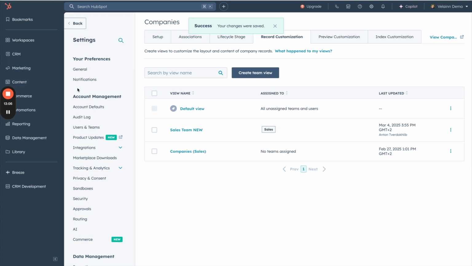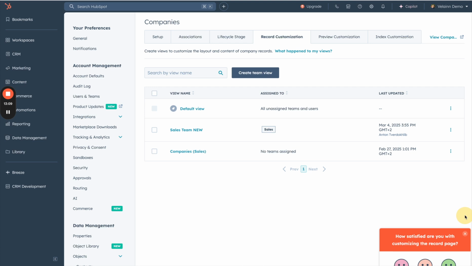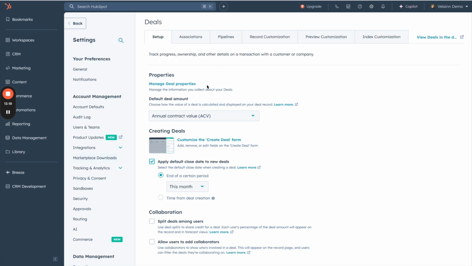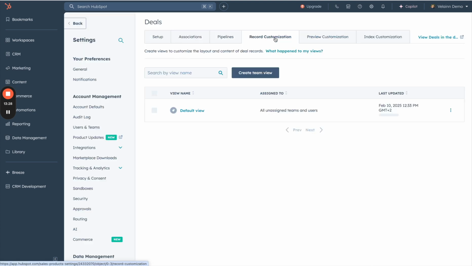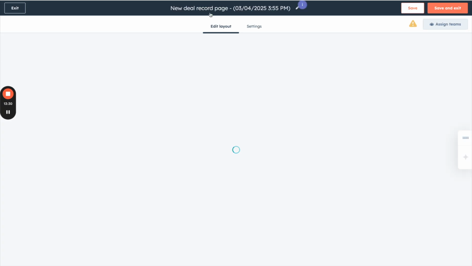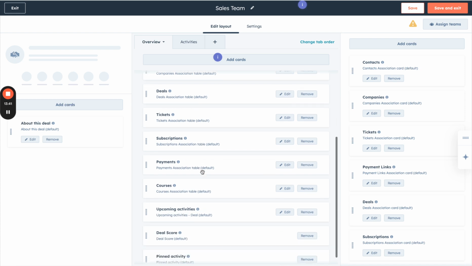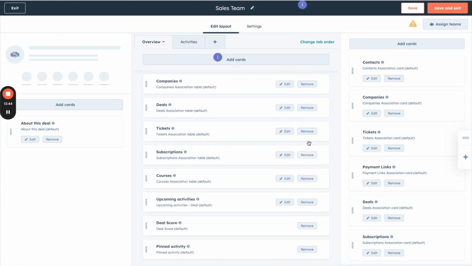And the only thing that we should do is let's maybe change deals. You can also access deals from settings, objects. And like another way, HubSpot is pretty similar, it's standardized. You can use record customization. Create team view, sales team. Again, this is the same interface. You can remove some items that you don't need.